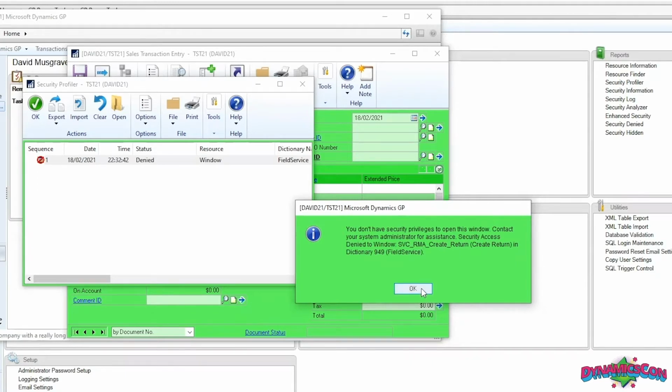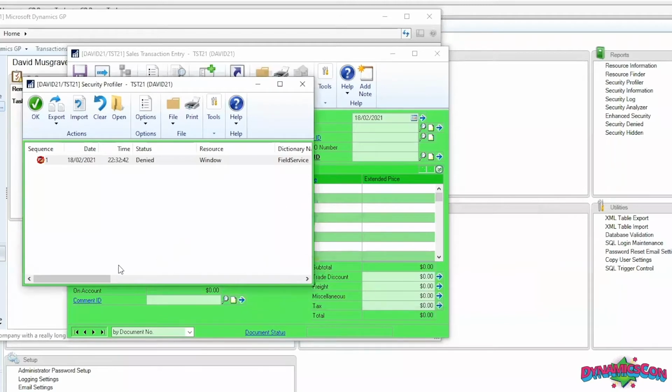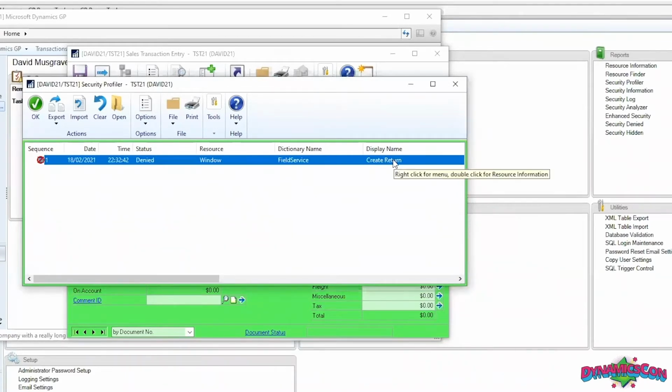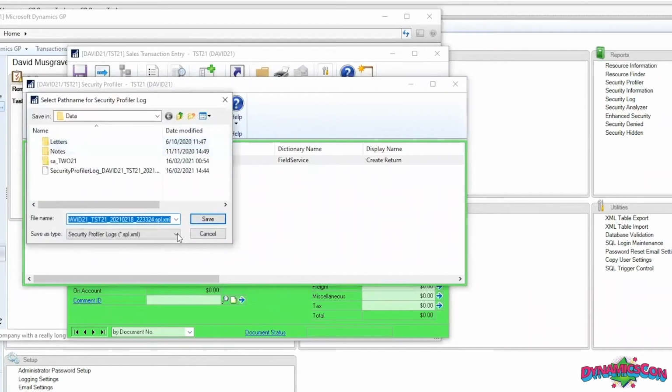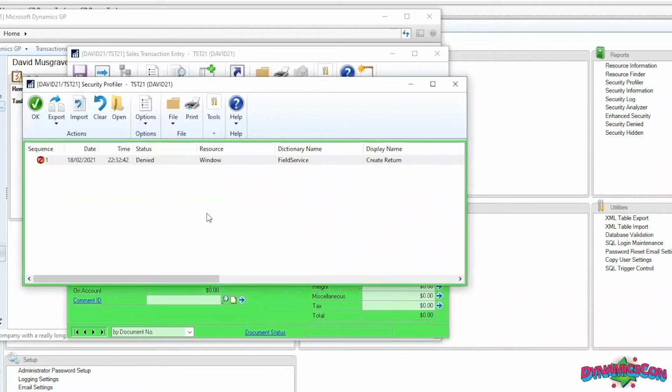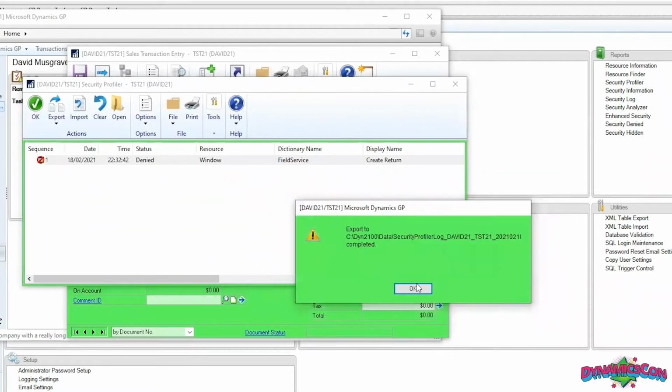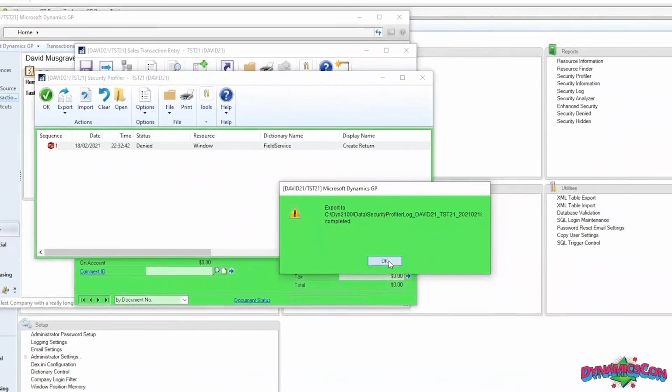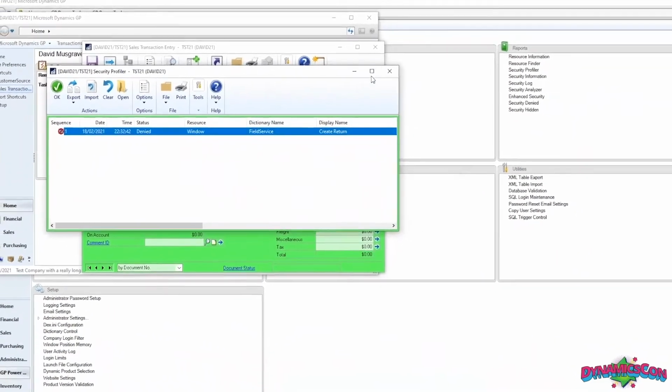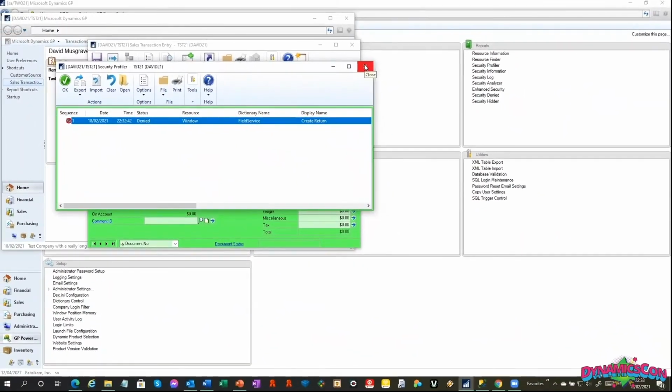Now, the other thing is I've asked the security profiler to open automatically when it believes an error is about to occur. So it's opened and it's captured the error. You can see it says denied, and it's providing more information here about which dictionary and what's been denied. So I have educated my users to export this or email this, which they can do, and then send it to the administrator, and the administrator will then be able to deal with it.